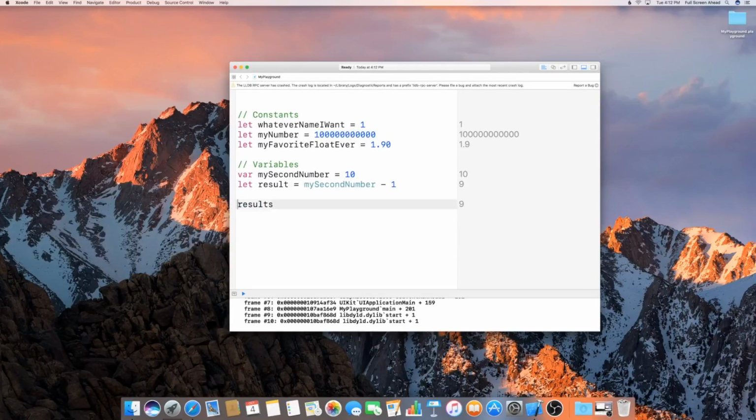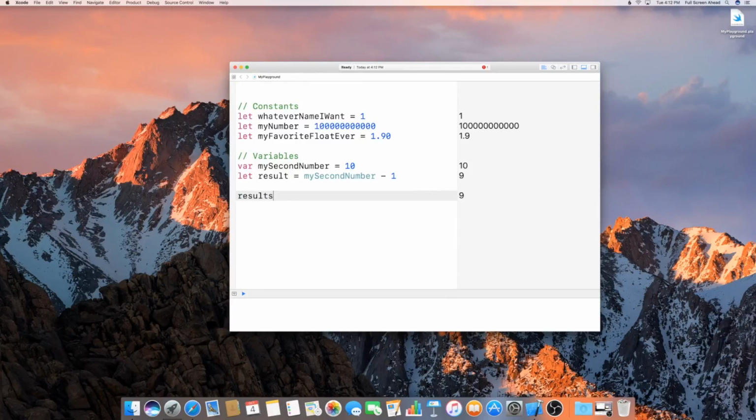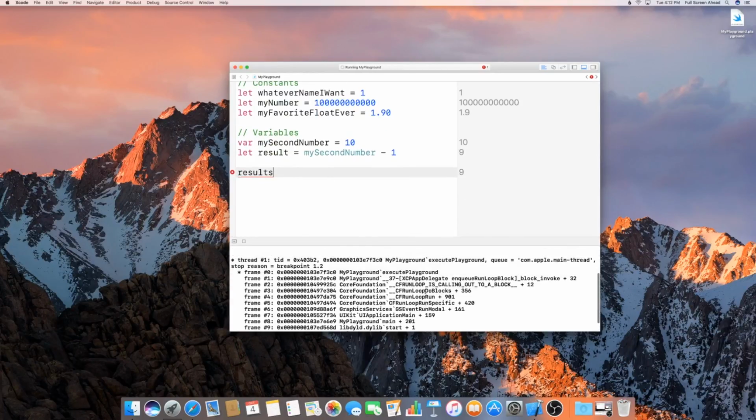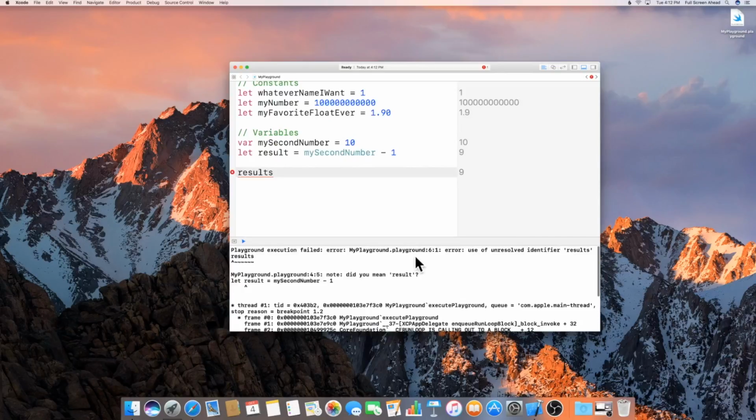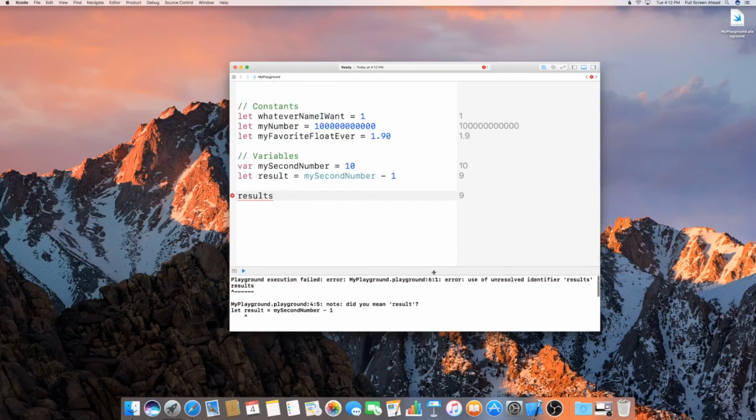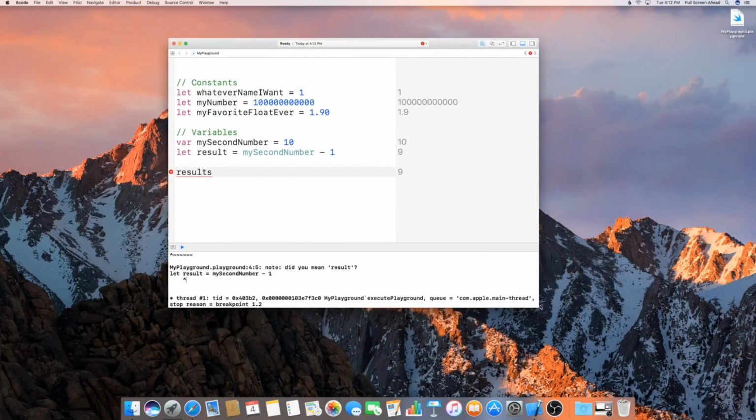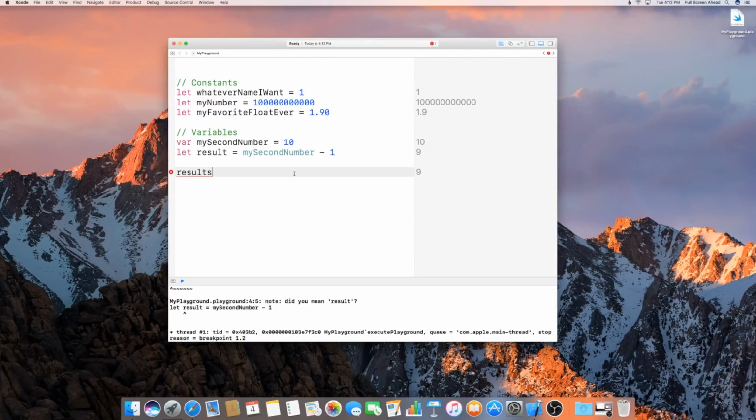Let's take a look at results. You'll notice I misspelled result, and it gave me a crash error here. Don't worry if you run into that; it's not going to break anything on your computer. Just got to correct your mistake. I just have an S here, just taking that away.